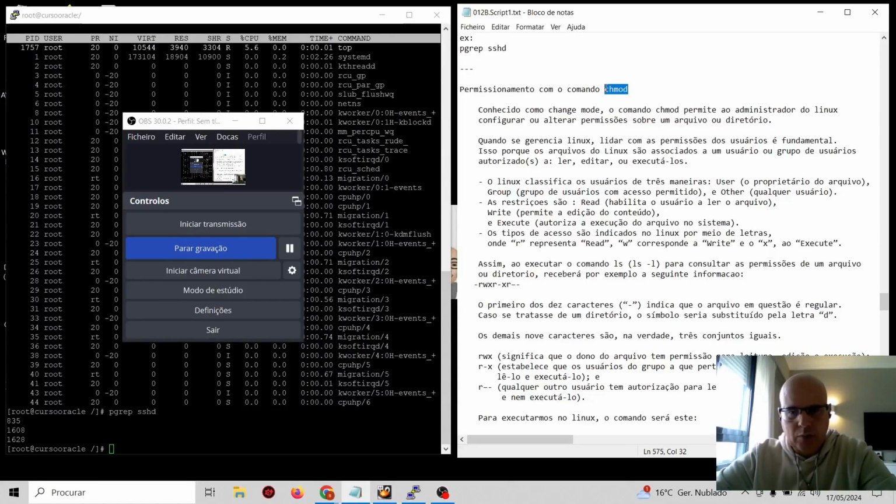So this command is widely used by anyone working with Linux on any distribution, right? And many times as an Oracle DBA, you'll also need to use this command, right? So its main purpose is just that, to grant, change, and remove permissions for a file or a directory, right?